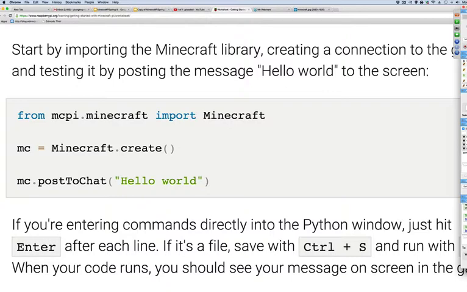Do the words from and import change colors? Are they different colors? Yeah, they're orange. Good, that's a good sign. And then you got post to chat, parentheses, hello world. All right, let's go through this. Do you have any other pieces of text afterwards or anything extra besides those 3 lines? No, nothing else. Okay, let's go back through and check how we spell things.